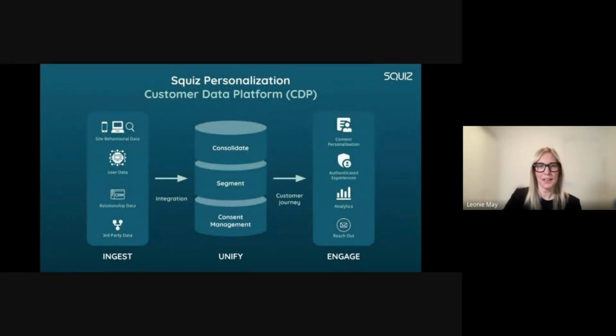So how does it work? The CDP collects data in a governed way. It ingests only the right data needed for personalization. So if you think site behavior, relationship data, and from different sources like websites, mobile apps, CRMs, or even IoT sensors. It then unifies that data to generate a 360-degree profile of each customer.